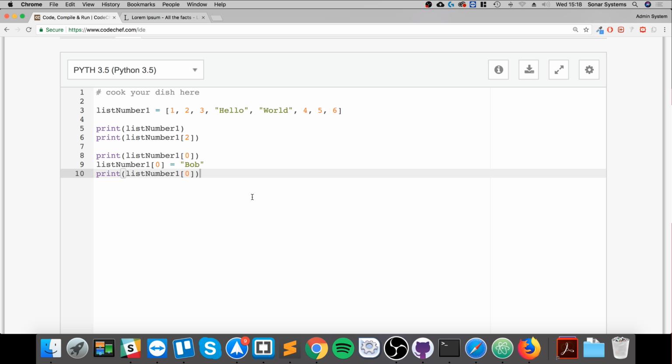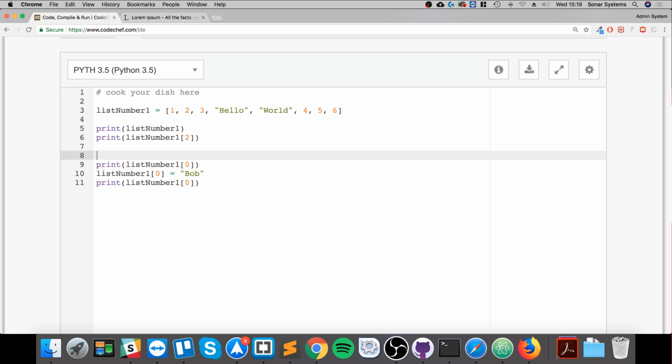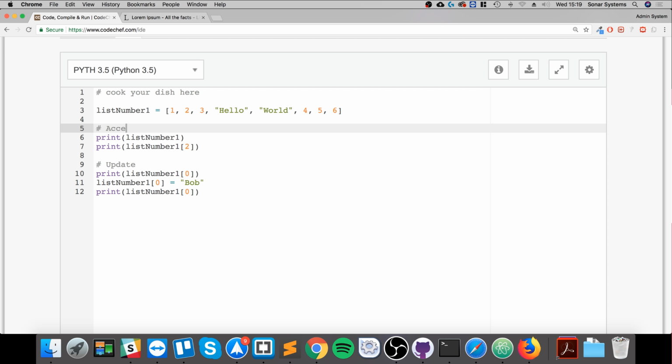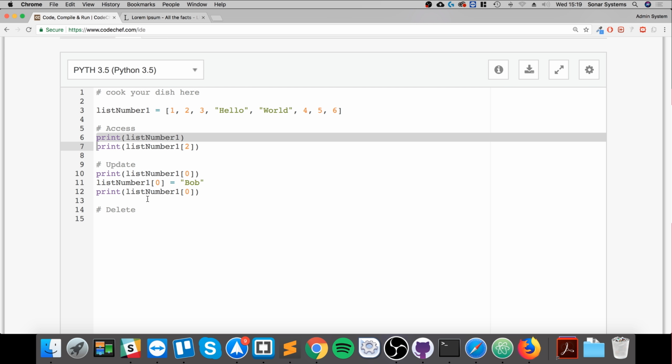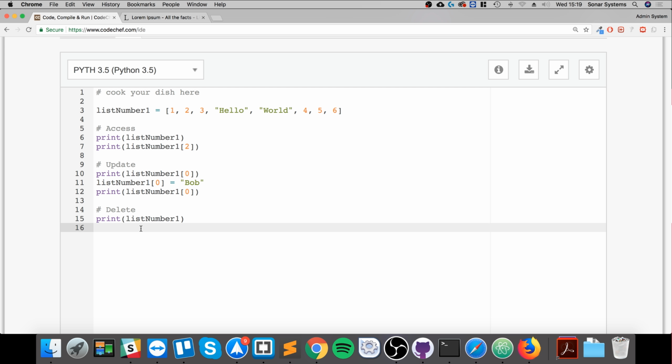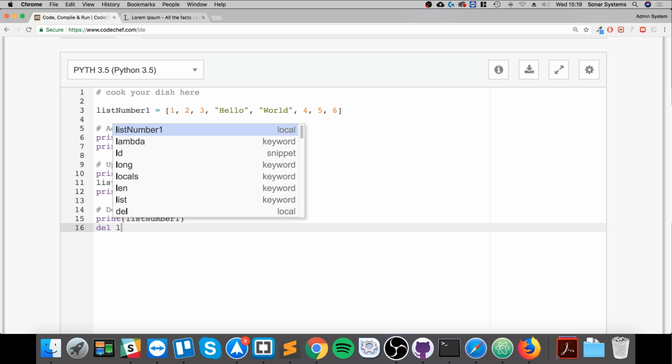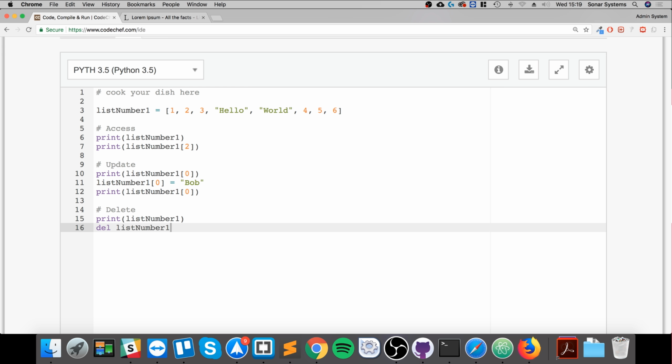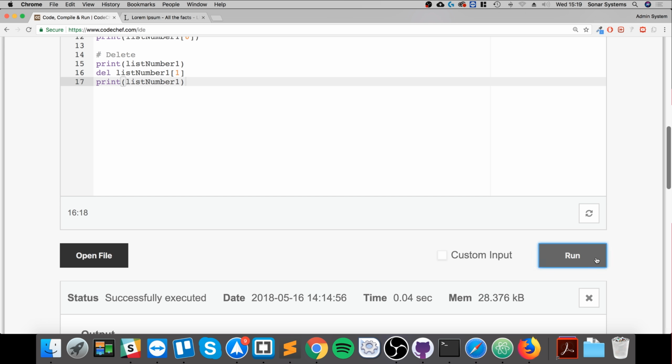You might be thinking, how do we delete a list item? Very simple as well. So this is update, access, delete. So it's delete one. If we copy that, you can see what it looks like before we've deleted it. Now if I do del, short for delete, then list number one, the name of the list, and now which one we want to delete. If I want to delete the second one, I'll put 1, print this out again.